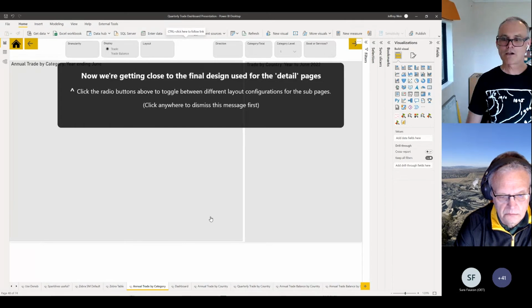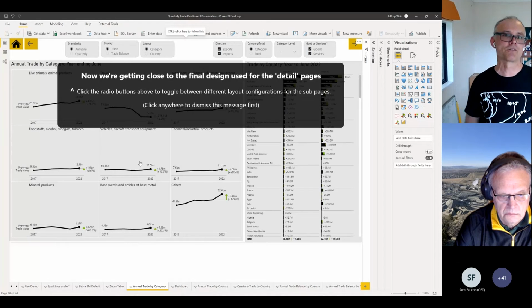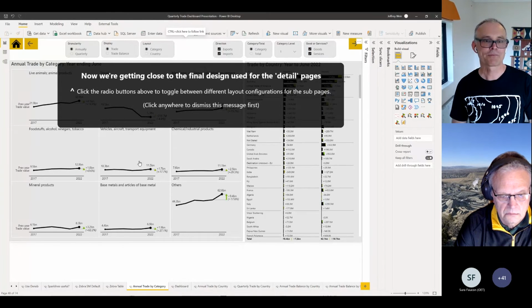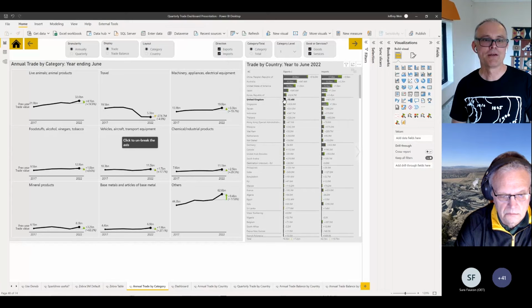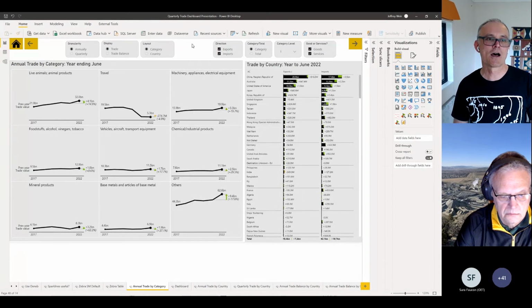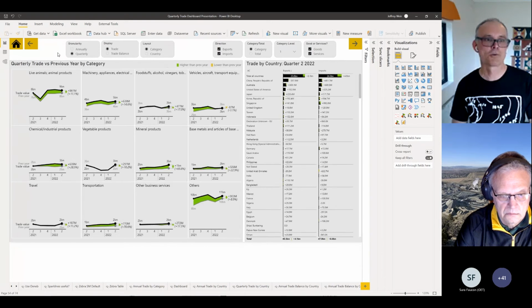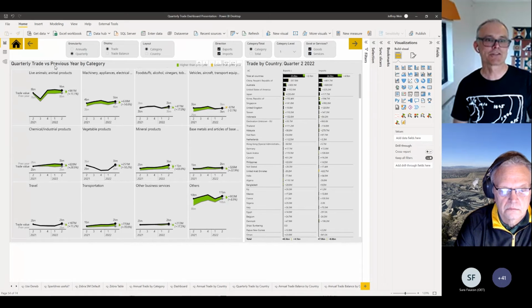All that gets us quite close to the final design I used for some detail pages for the dashboard that I built. So this is very similar to what we saw before, but I've got some additional stuff at the top here. So we've got options to change granularity between annual and quarterly. If I click on quarterly, you'll see what happens. It's a little slow, sorry. I've got a lot of stuff open. So here we're looking at just the last 5 quarters versus annual, but that's kind of handy.